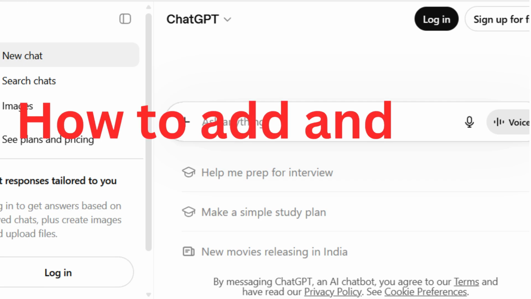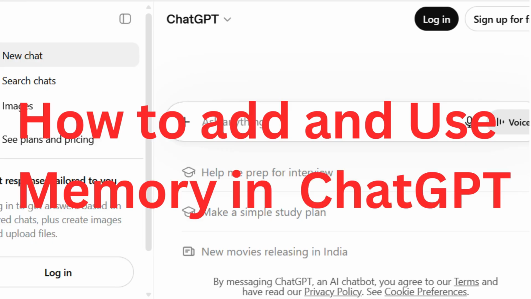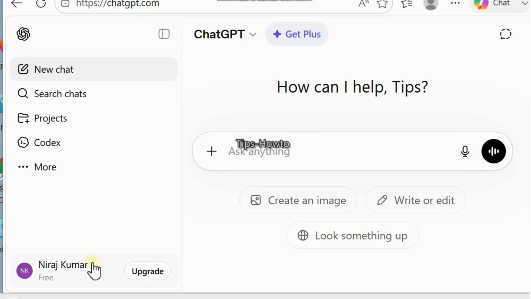Hi guys, how to add memory to your ChatGPT profile. Memory is an important function of ChatGPT. Custom instructions are static, but memory is dynamic. In 2026, ChatGPT builds a persistent profile of you across conversations. It remembers things you have told it and uses them weeks later automatically.